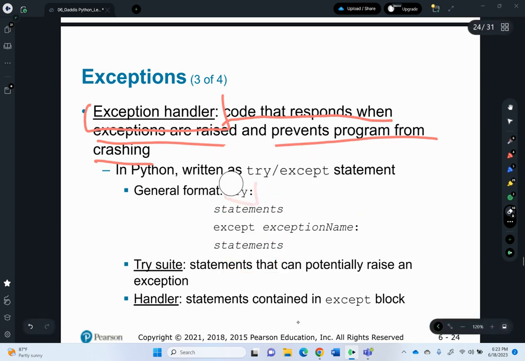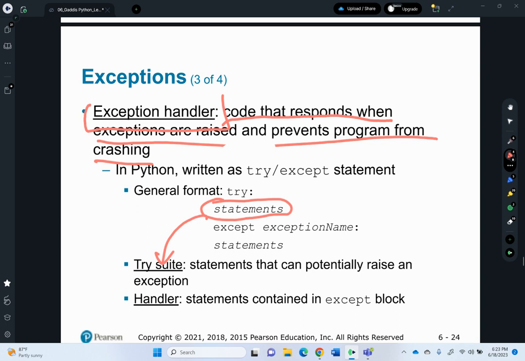So in this, the try suite, it's the statements that can potentially raise an exception. Now again, they didn't do a good job on this slide of indenting, but essentially these statements are the try suite. That's all the statements that could potentially raise an exception. Good examples of this would be opening and reading content from a file. The except statements, all the statements that are under the except, are known as the handler. These are the statements contained in the except block.